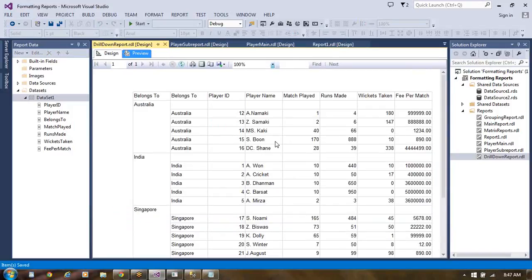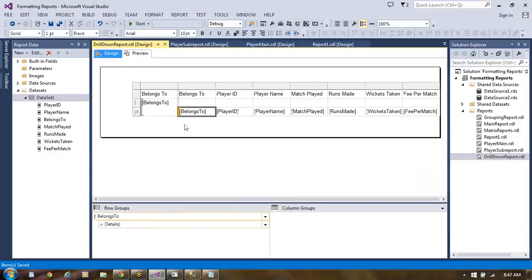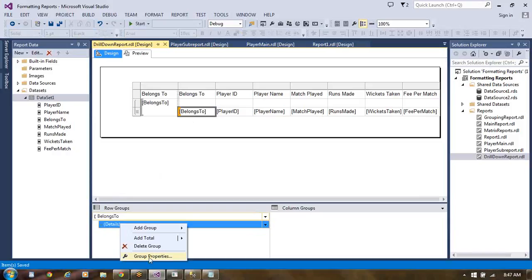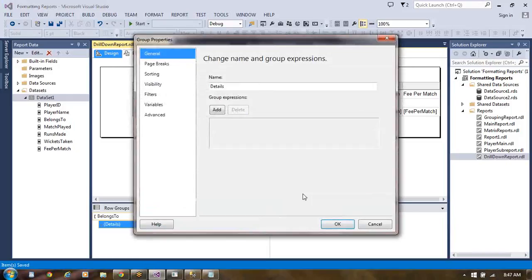We go with the group properties. Come to this, then here choose the group properties. Here you have details. We have here details. Under details, basically, right click on this, then go with the group properties. You can choose here group properties.